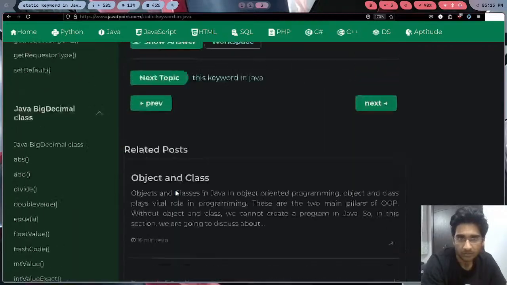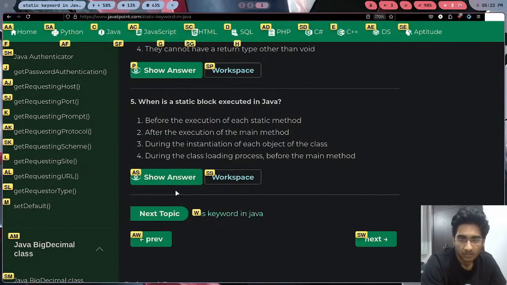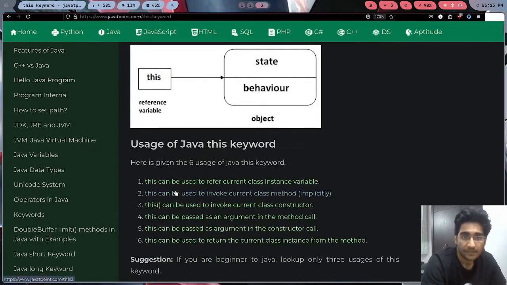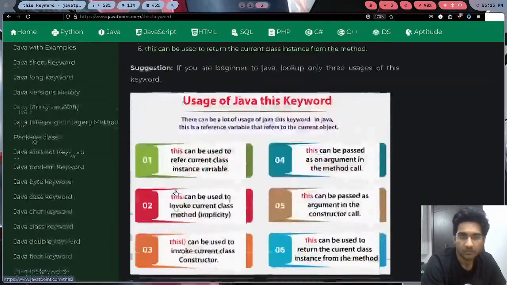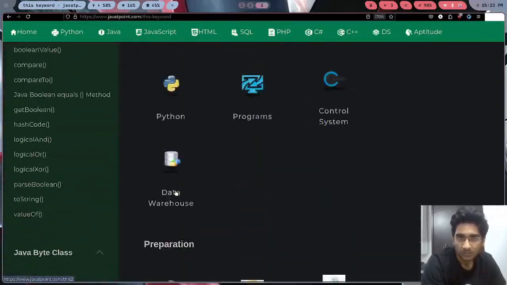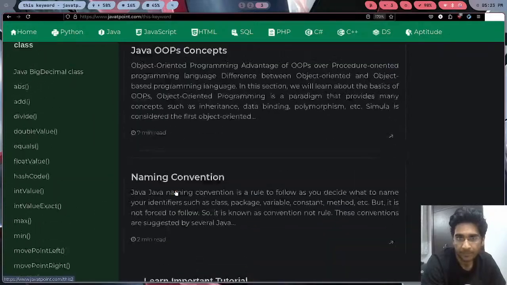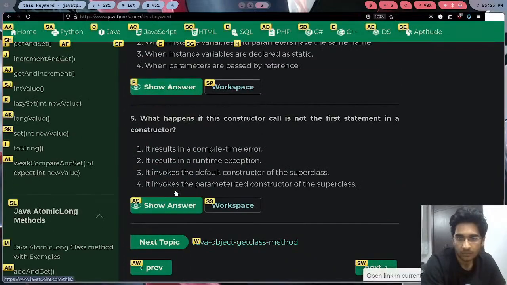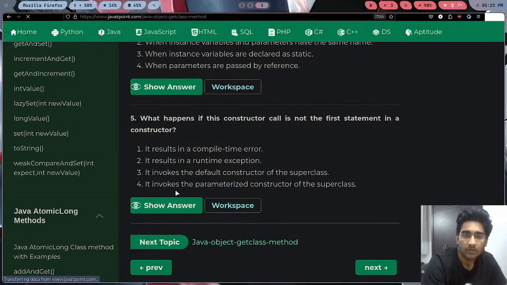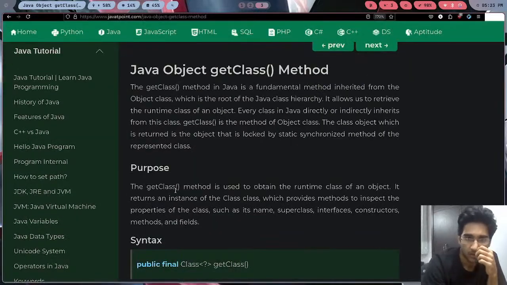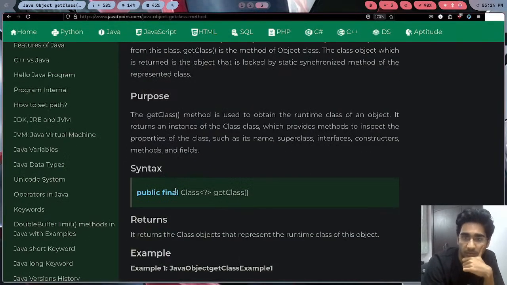Let's see. The this keyword in Java: this refers to whatever object you are on. This much I know. The Java object getClass method is used to obtain the runtime class of an object. Acha.